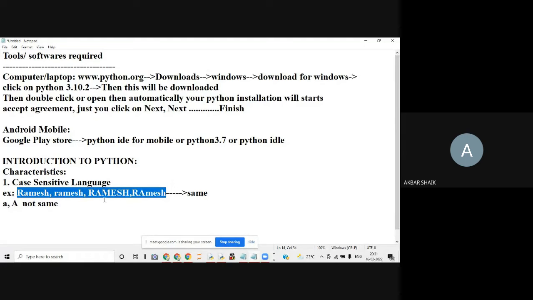But in a programming language, in Python, if you want to use Ramesh, for example, this is different, this is different, this is different, and this is different. These four are different. They are not the same. Why? Because you are using different cases. That is the reason why capital letter and small letter are not treated as the same in Python. That is the first point all of you must remember.